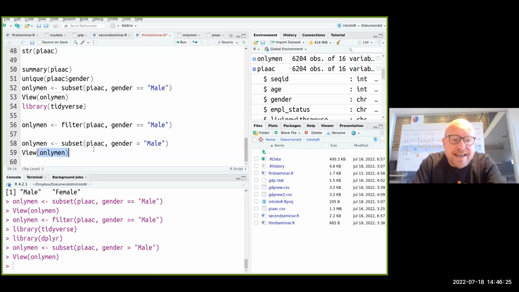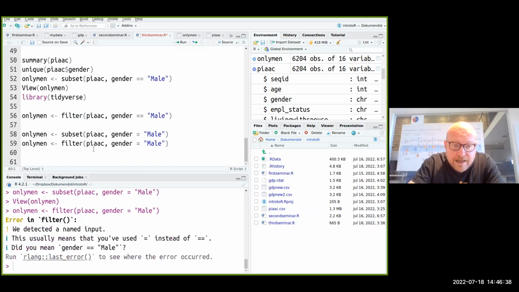Now, let me make the same mistake with the filter command. Now I am going to say filter, and I am removing one of the equal signs, and now clicking Control Enter. And look what it says: error, we detected a named input, and so on. This usually means that you have used 1 equal sign instead of 2 equal signs. Did you mean gender is equal to male? It tells you that you are using 1 equal sign, please use 2 equal signs. It does not let you make stupid mistakes.